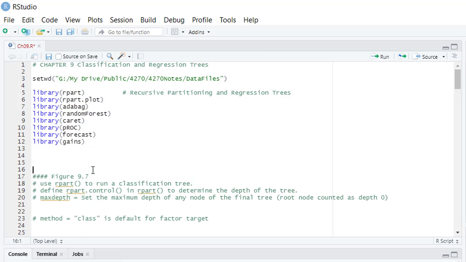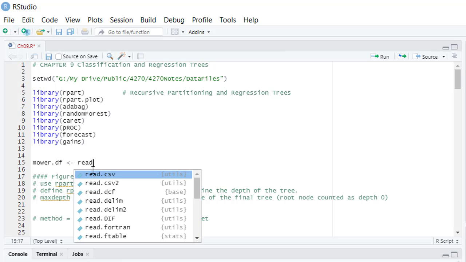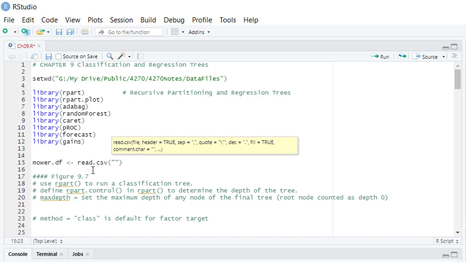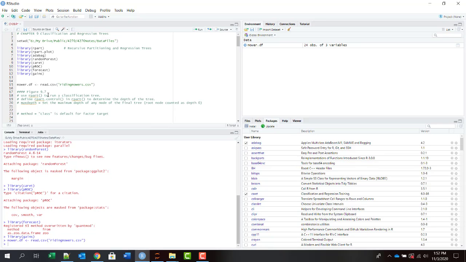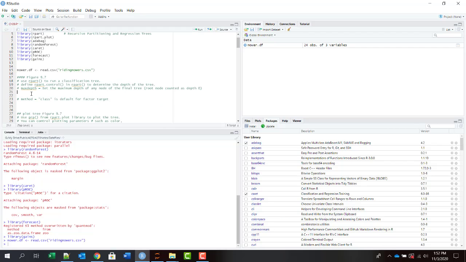So we'll start with the example that is discussed in your text, the lawnmower example. So that will be mower.df, and we'll read the file RidingMowers.csv. So that's done.